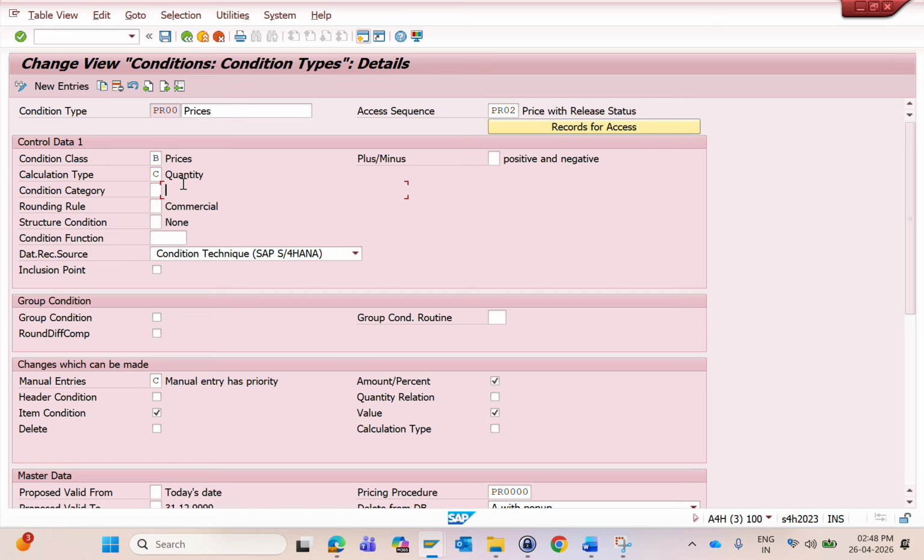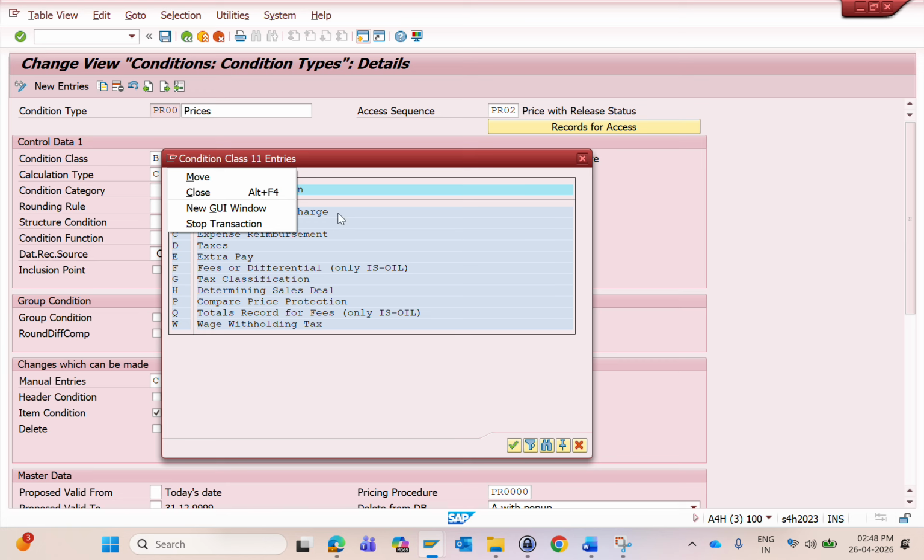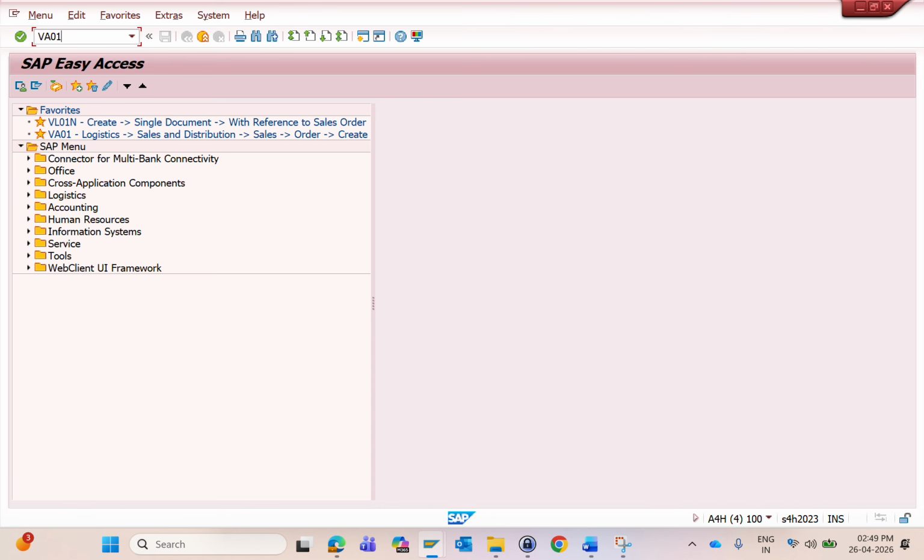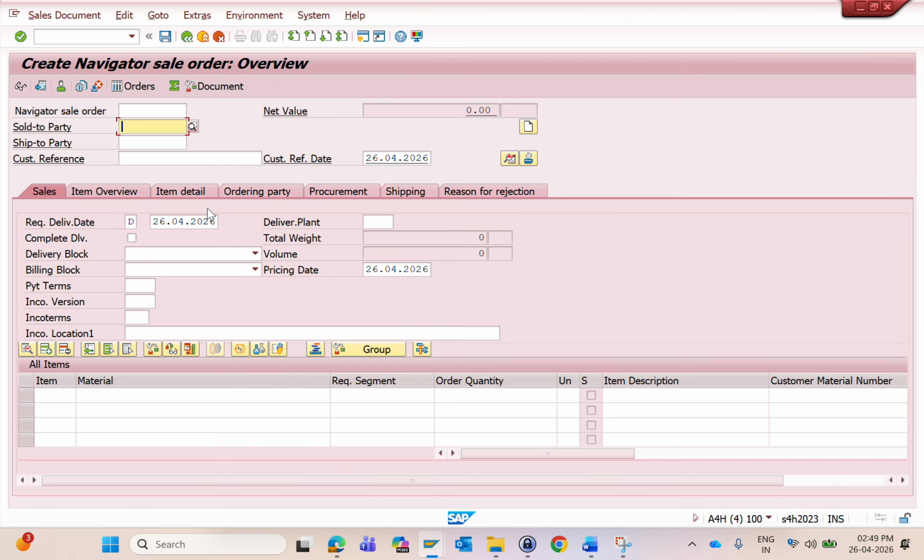And next, if you look at control data 1, we have condition class as B, which means prices. So we are defining the class as prices for the base price and all those things. If it is taxes, we will define taxes. How will this be helpful? Let me create one sales order for you so that it will be useful for you to understand.